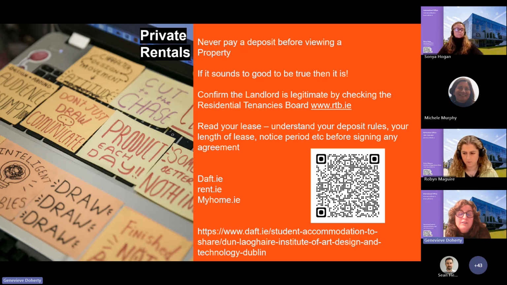When you have a lease, that's your contract. Do read it, understand what the rules are, what you're signing up to. Don't get a shock at the end of the period if you have to give more notice than you thought you would, or that you don't get your deposit back. So just, do your research.